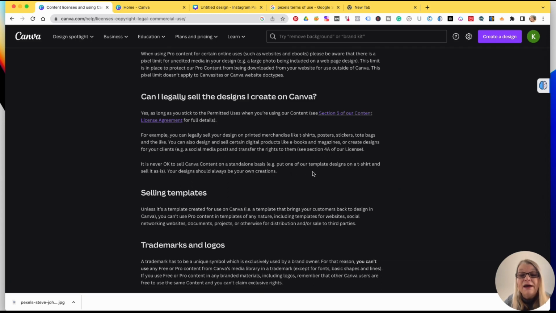Okay? If you're going to put it on a t-shirt, let's say, you cannot just put that image on the t-shirt. You have to design something. And you can use one of their templates, but the designs have to be your own designs. This is what they're saying. You cannot just use their designs on stuff.